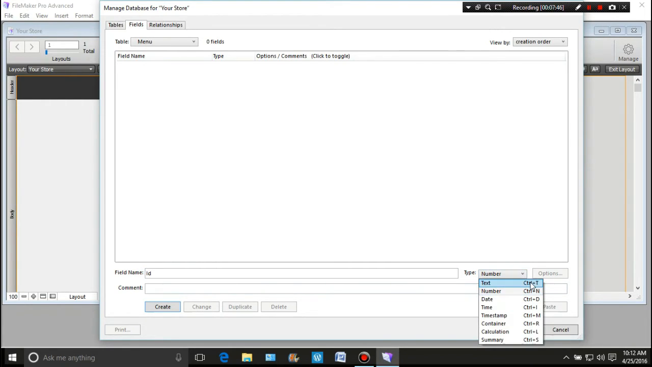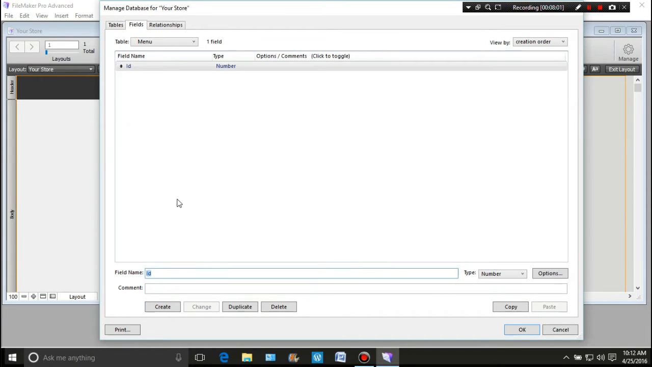But as you can see, it tells you Control T is for text, Control I is for time, the summary field, calculation field. So you can create different types of fields for what you need, but this is basically going to be just a number field, and we don't necessarily even need it to self-generate its own number. So we will call that an ID field, and it is a number.